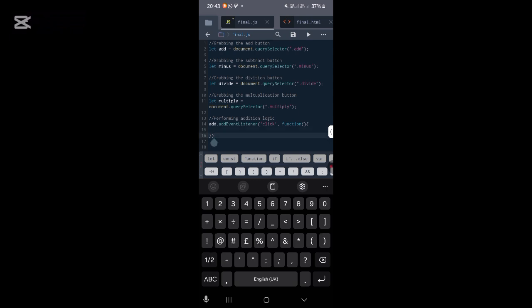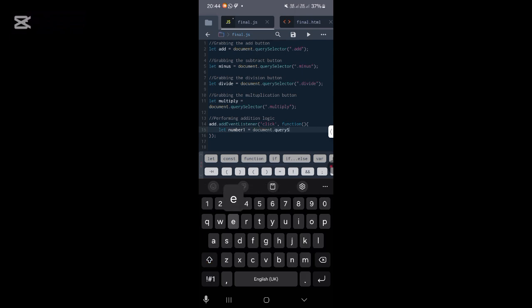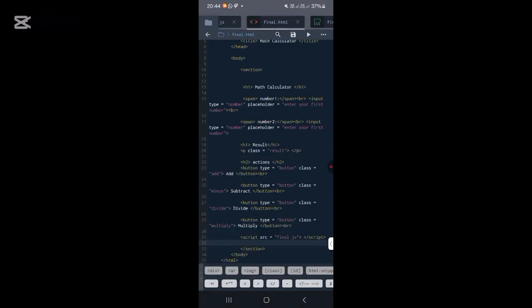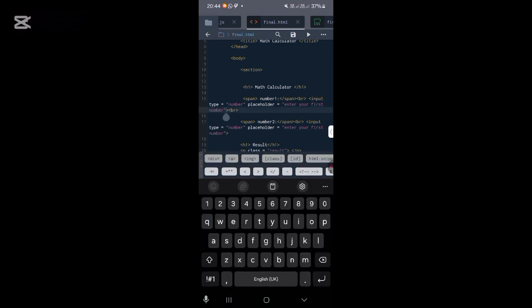So write this, and what do we want? When the button is clicked, we want to actually grab the two numbers in the two input fields. So let me just say let num1 equals to what? document.querySelector. What was the class we used for number one again? Inputs. Okay, we didn't give it a class. I believe we should give it a class. So let's give the input field for number one a class. Let's call it num1.